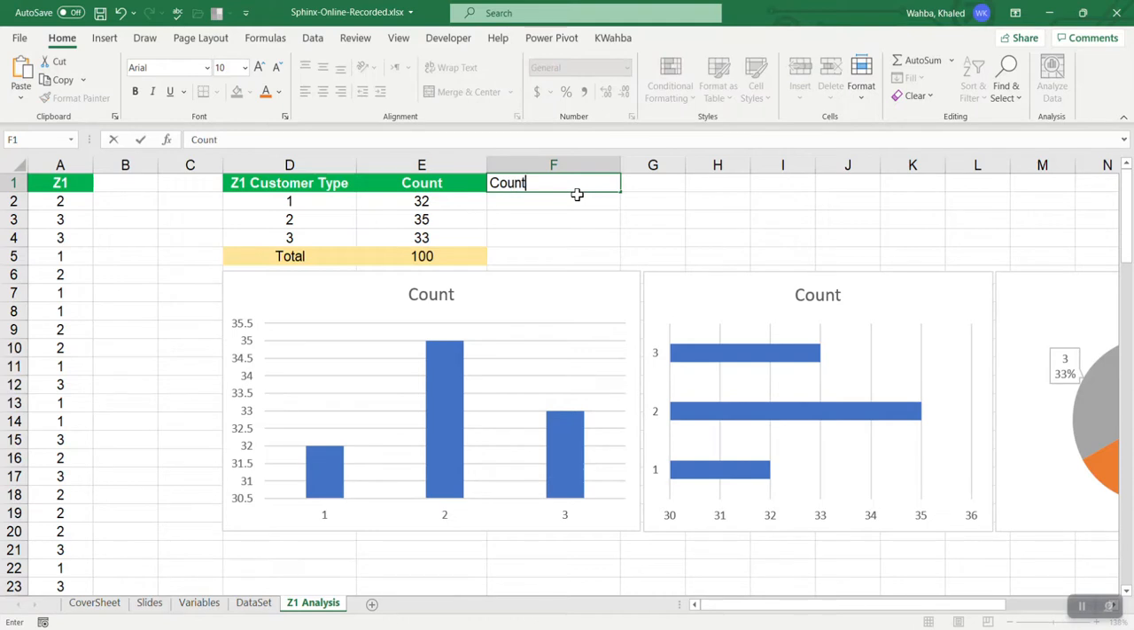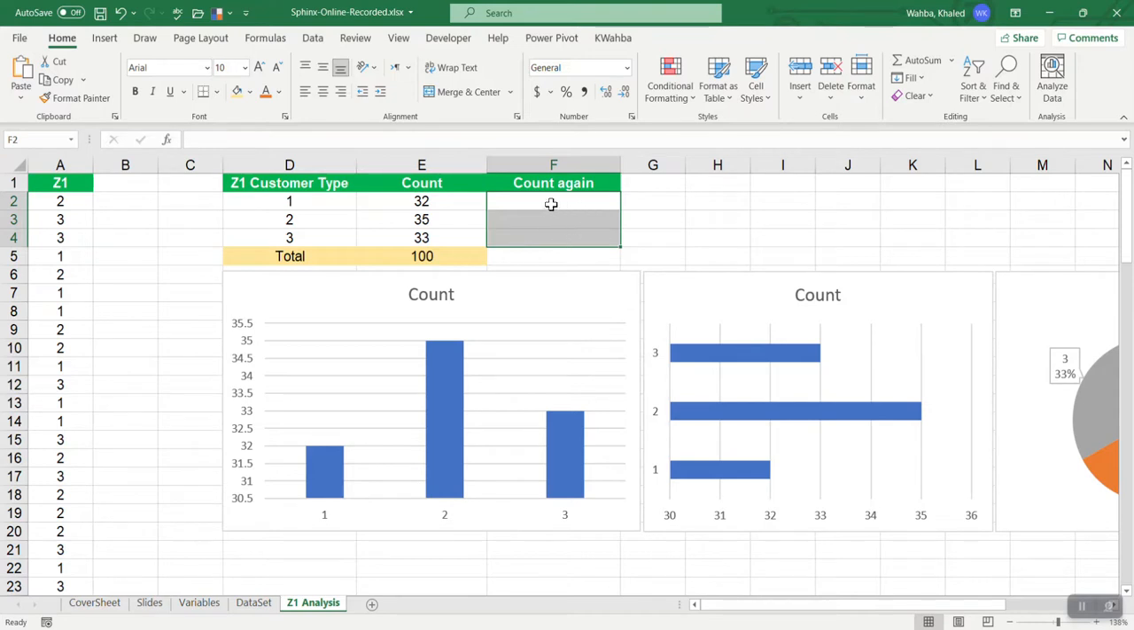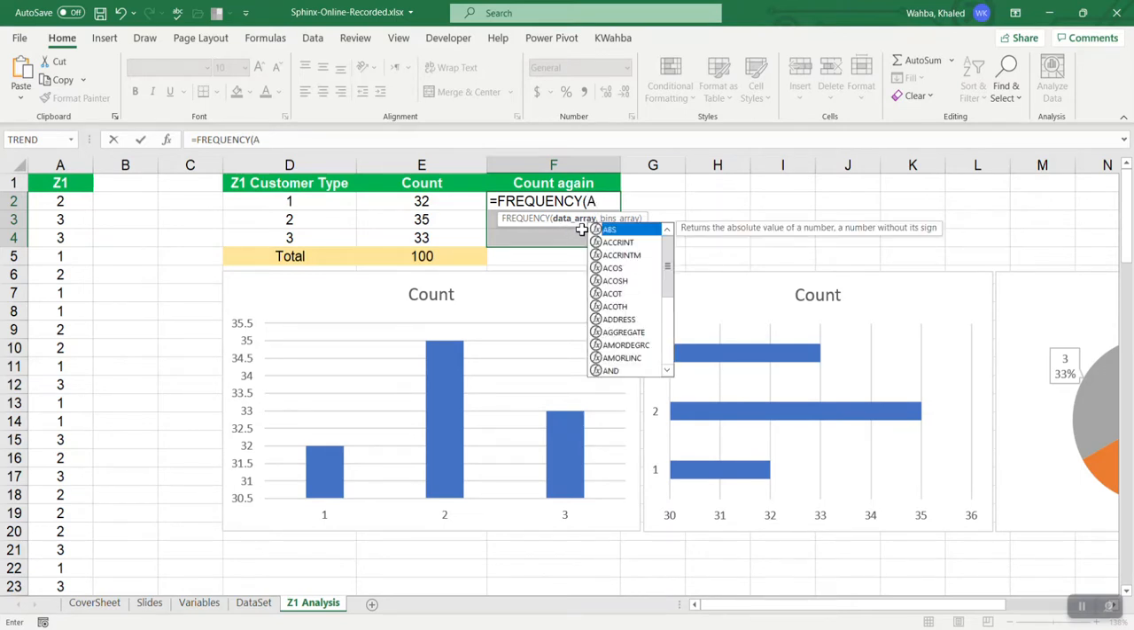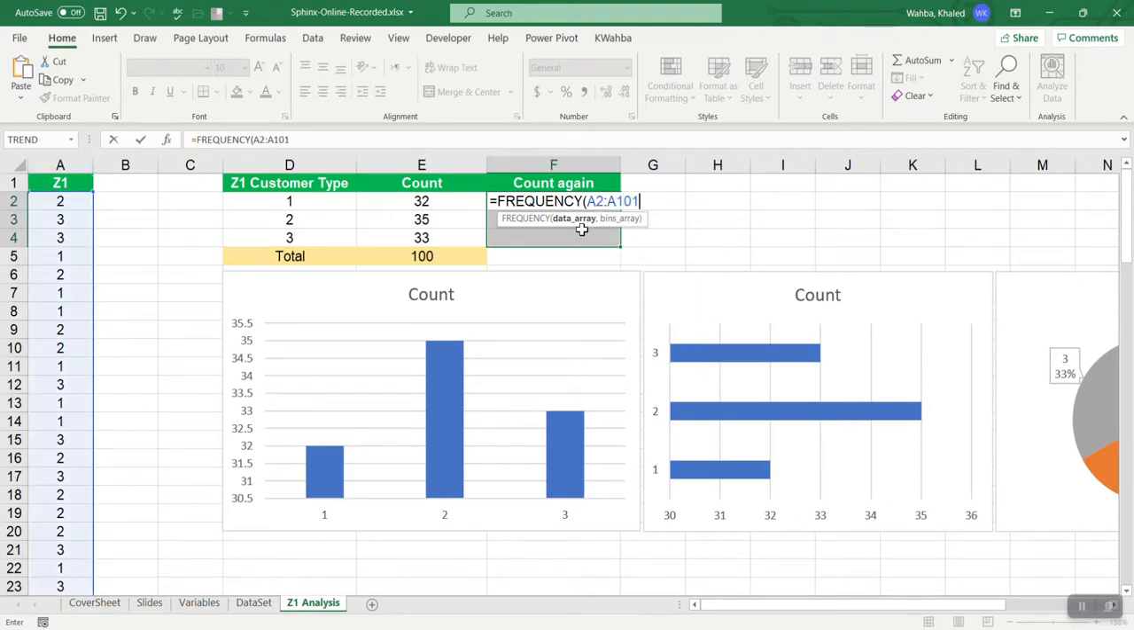I will write count, and here count again, just like that. In this case, I will not use the COUNTIF function. I'm going to use another function, but here I have to do several steps. The first step is to select the data here. You have to watch very carefully what I'm doing. I select it first, and then I write the function equal FREQUENCY. I push the tab to get the whole name. So the data array is A2 to A101 again. So I have all my data, and comma, it asks me what the bins array is. The bins array happens to be this one, 1, 2, 3. So I'm going to select 1, 2, 3, and then close the bracket.